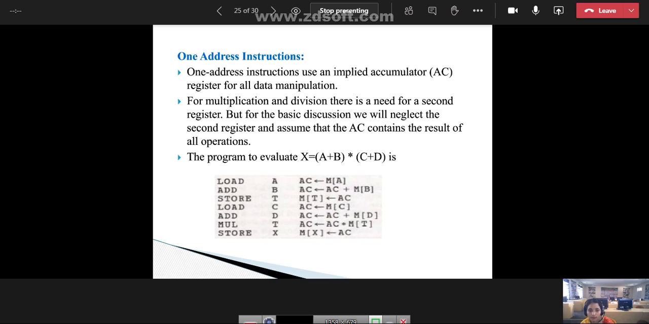First, I am going to load the a value in the accumulator. So accumulator is the register. In this accumulator I am going to store the a value. After that I am going to add the b value in the accumulator. So in the accumulator, a is already there, and we are adding b to it. So it means I am providing the addition operation between a plus b. Between a and b, I am going to provide the sum.